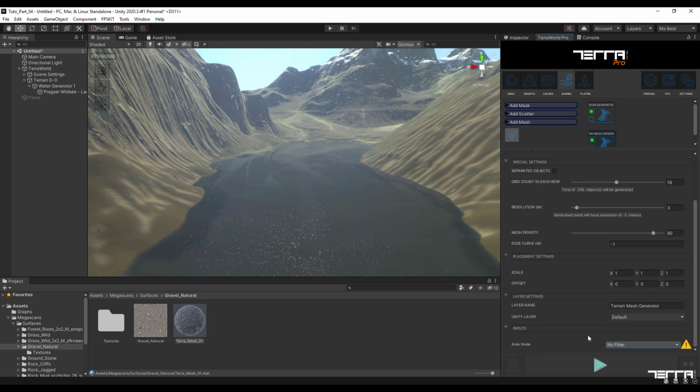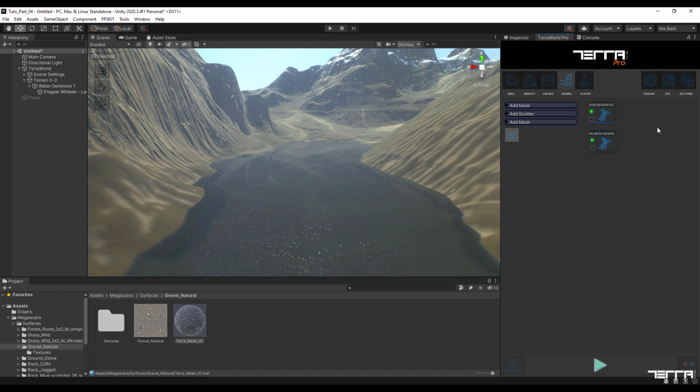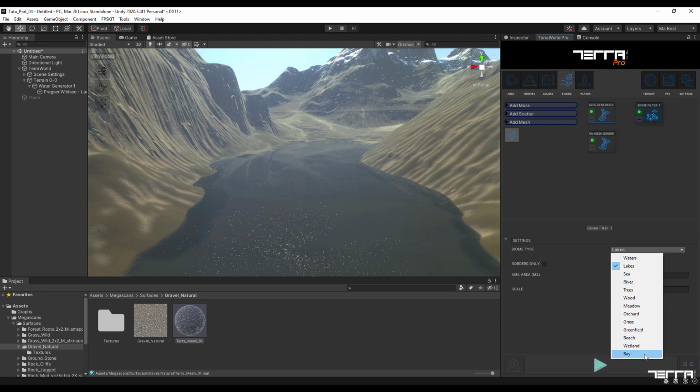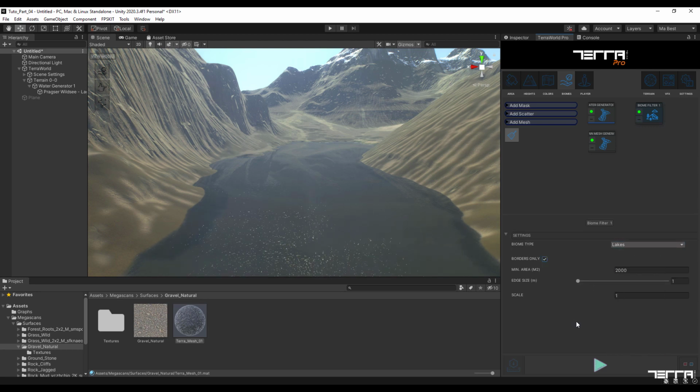Now it is time to check the output of the desired location. To do this, go to the Add Mask dropdown and select Biome Type Filter. In this module, you will be able to select and access the list of natural features in nature. The goal is to select Lake Type and select Borders Only option so that it only produces a mask on the edges of the lake. You can also set the size of the edges, which I change it to a distance of 10 meters for testing.